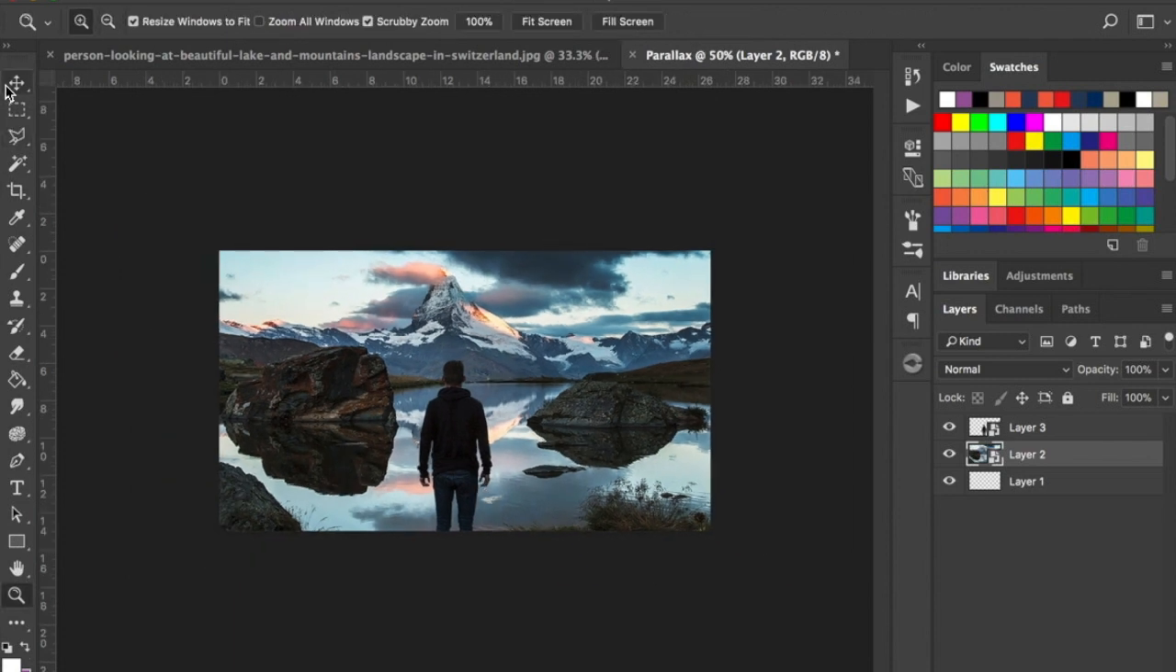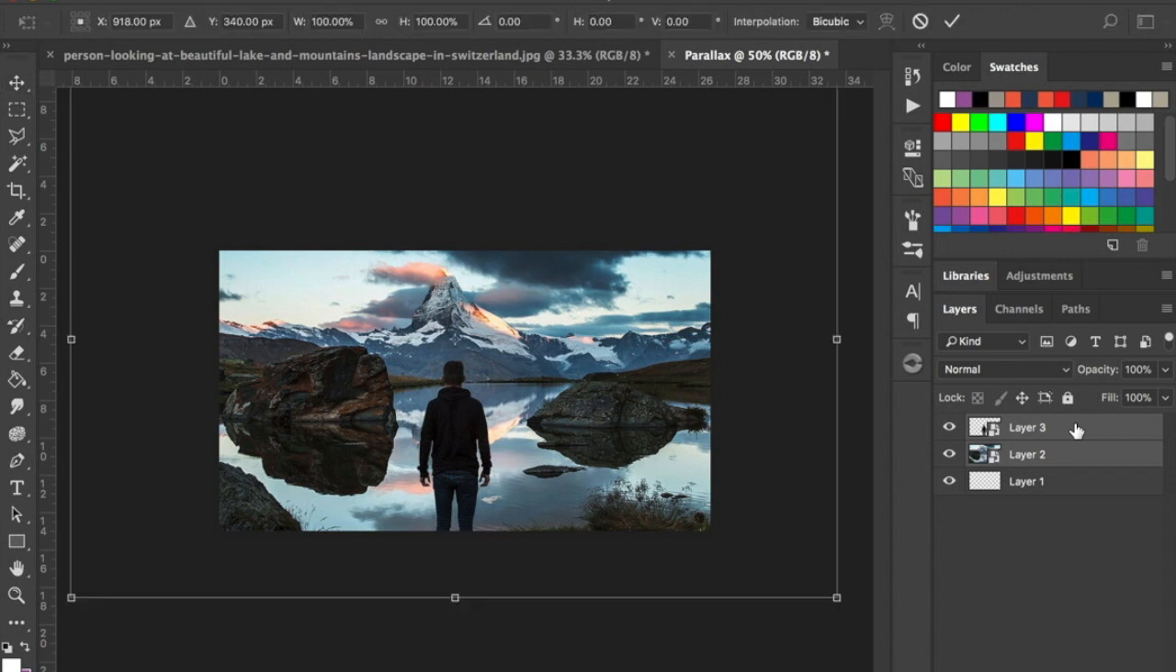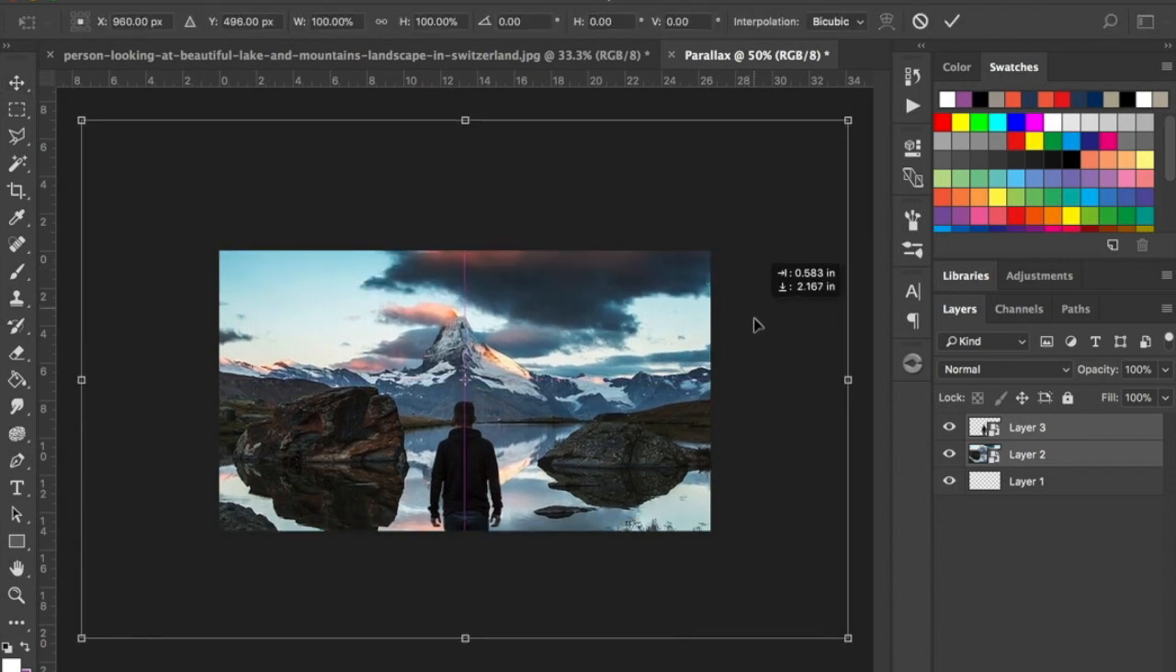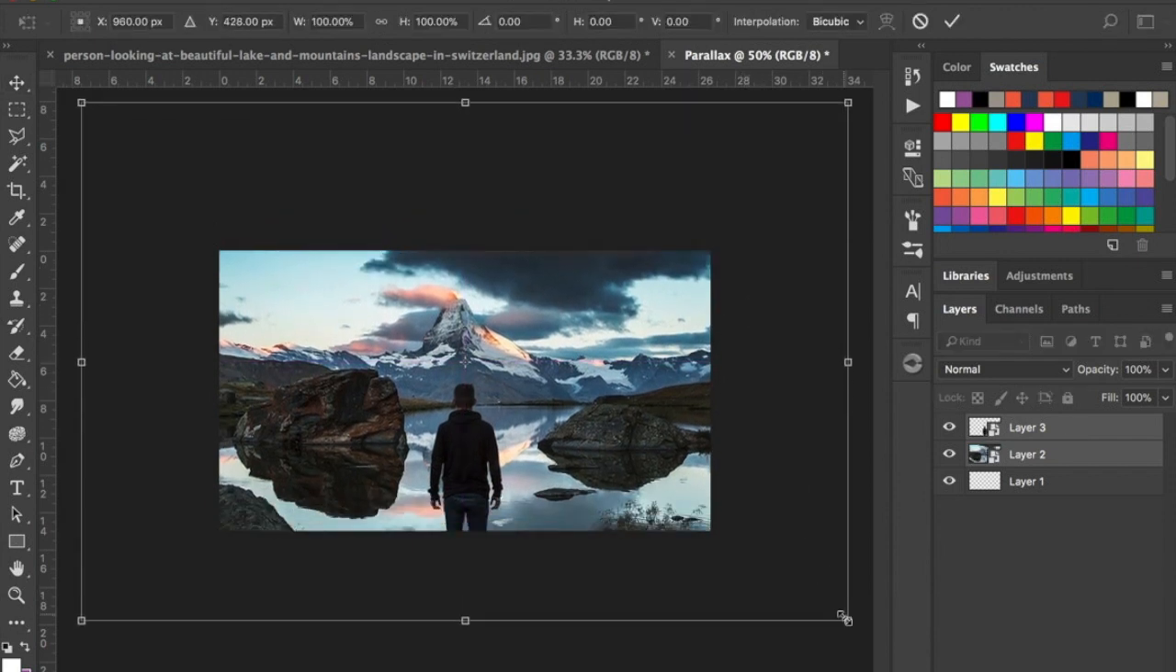Now I'm gonna zoom out and I'm gonna have both of my layers selected. I'm gonna click Command T just to see how much of the shot I have.